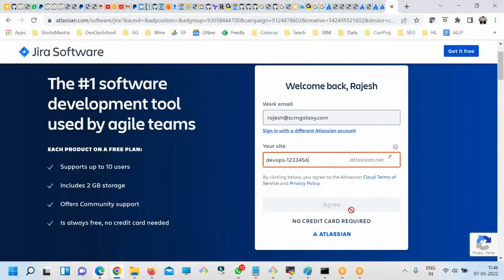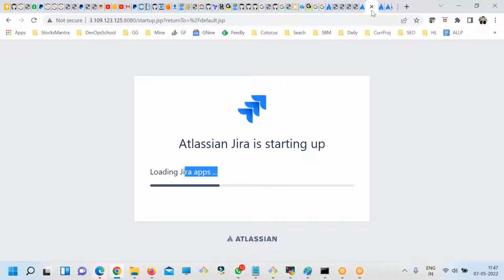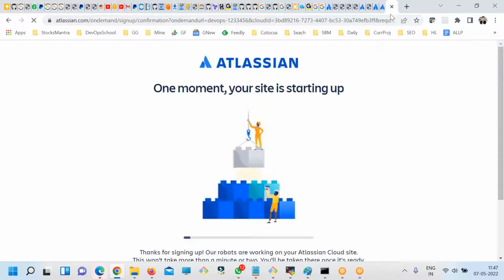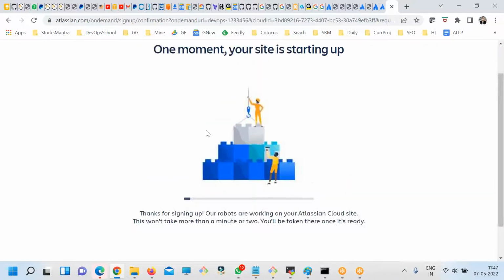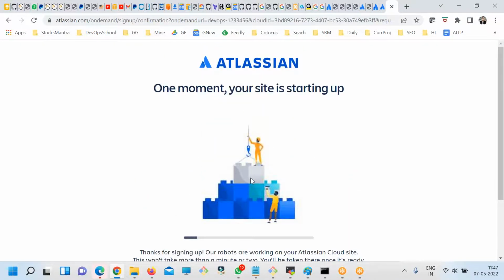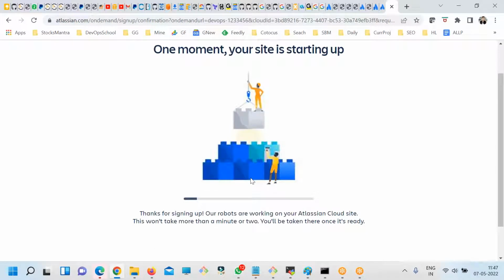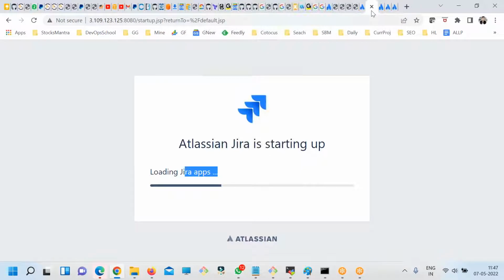So this is the one site that will be created. Agree. Just for the trial purpose, you don't need anything else, and create it. That's all. Meanwhile, I'll keep checking if it's done. Okay, so now they are setting up one account first. One container basically will be set up by them.